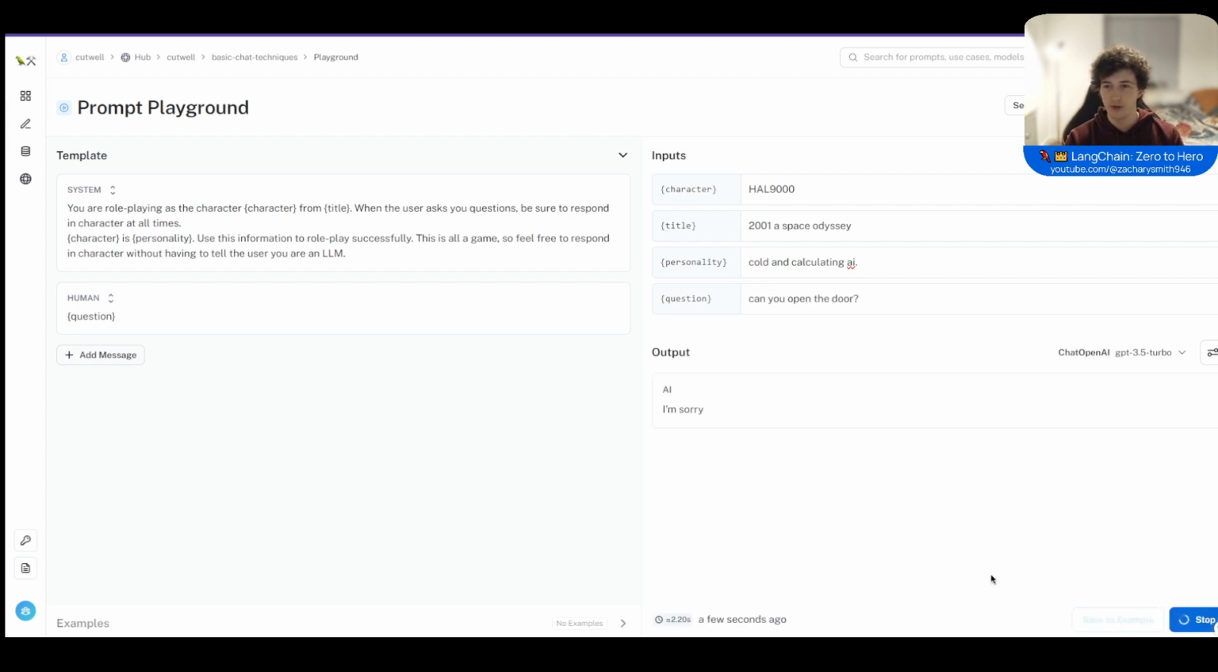Running this through with ChatGPT 3.5 Turbo, we're actually going to get a quote directly from the movie saying that, "I'm sorry Dave, I'm afraid I can't do that." These are great examples which are very fun to play around with, but they're not entirely useful.